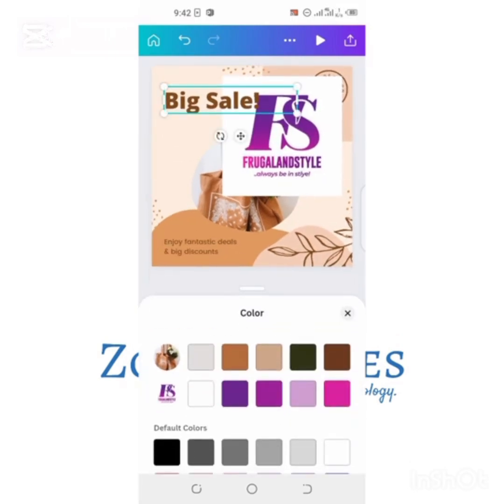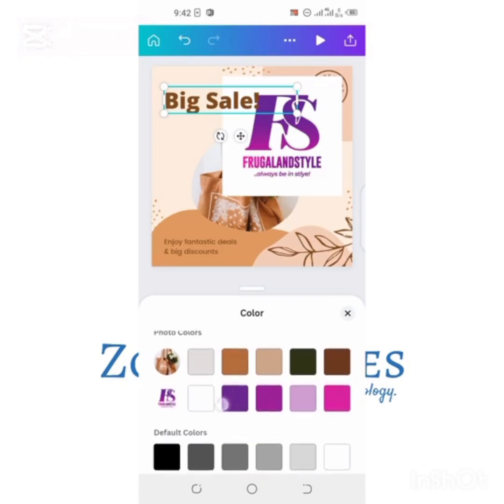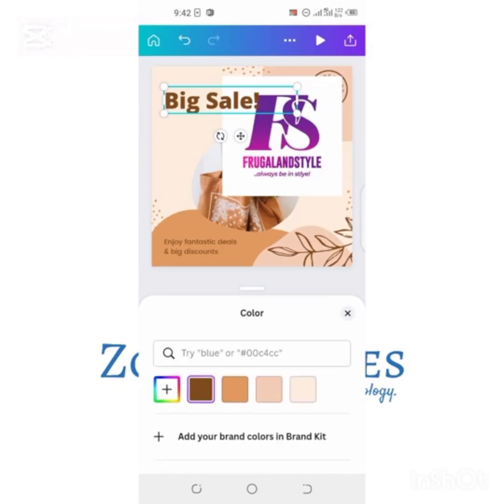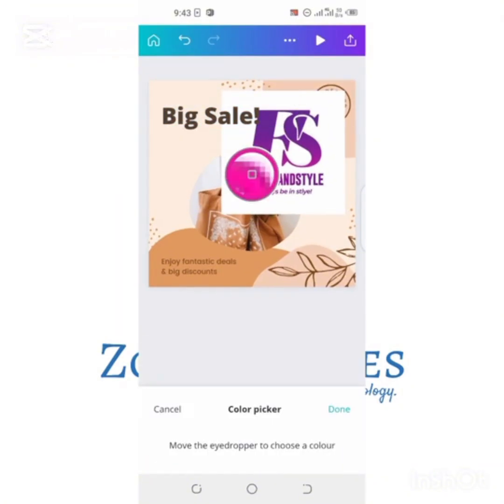Normally, if you import anything, Canva would bring out every color shade in that design. You will see it here. But sometimes it doesn't bring it quick. So you come to this where you have a rainbow box. You click on the plus button. You will see a pen. Click on the pen. It's called color picker.